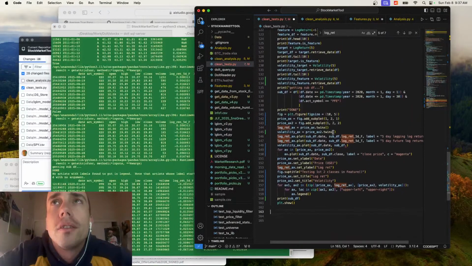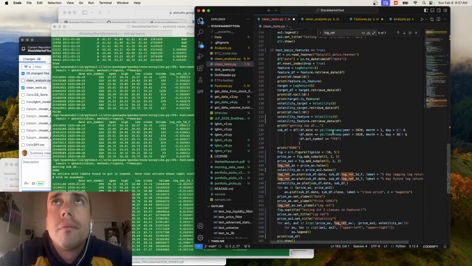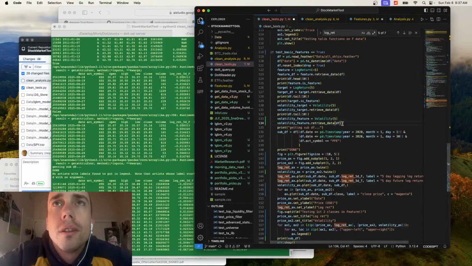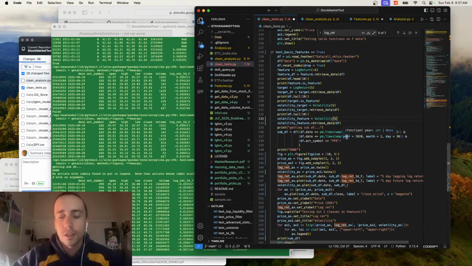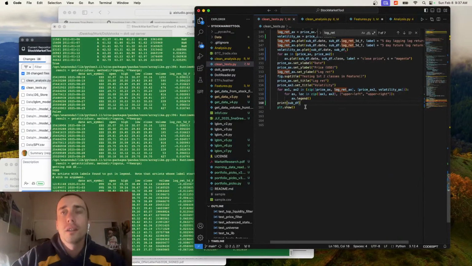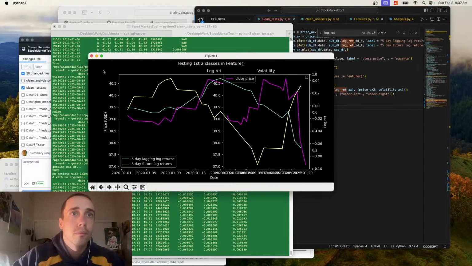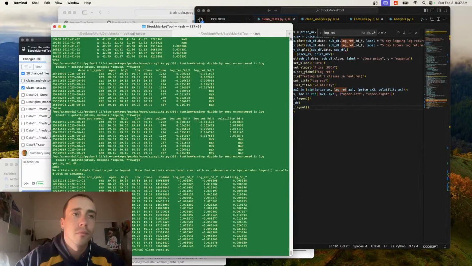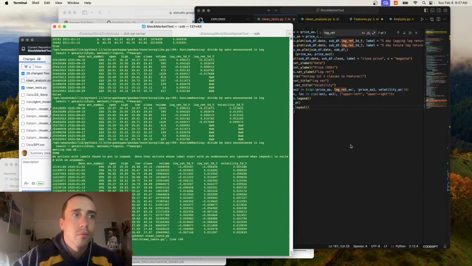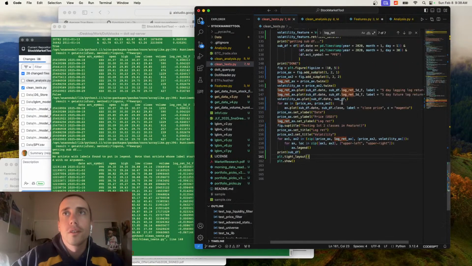Oh, I think I defined this wrong. So volatility feature, yeah, should go -5. And then we do that, and then before showing, we want to say tight layout. Oh, I didn't finish this. So then subdf dot volatility 5-day target.